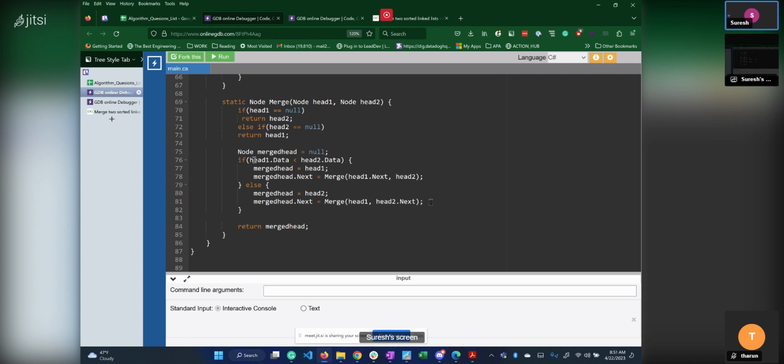So the else case is if head 1 is not smaller, which one is smaller? That means head 2 dot data is smaller. The data in head 2 is smaller, then take that one. Merged head equal to head 2. Now merged head dot next equal to merge of head 1 and head 2 dot next. Since you took head 2, you need to point to its next element. Take the next element of head 2 and process the same algorithm. You got this point, Tarun?